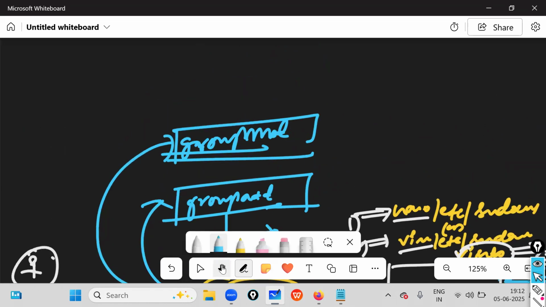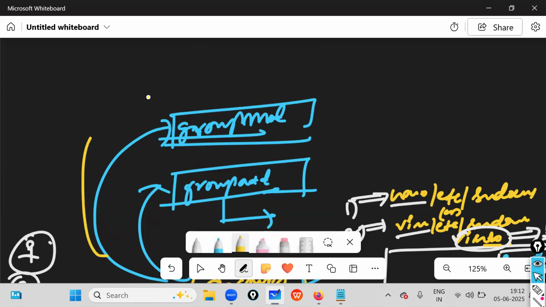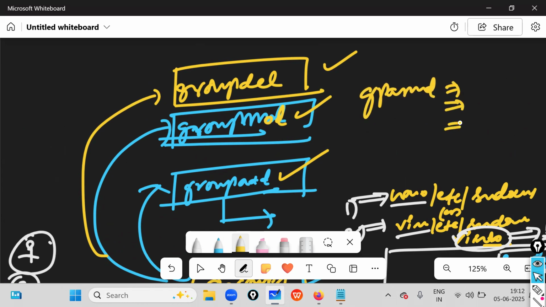Sir, can I delete the group? Yes, you can also delete the group. For deletion, we use groupdel. So groupdel means deleting the group. Groupmod means modifying the group. Groupadd means adding the group. And using gpasswd, we can add members, remove members, and make group admins, everything. That's all.